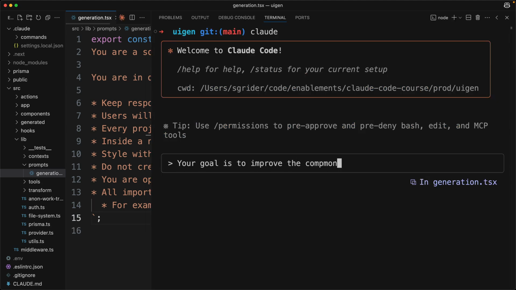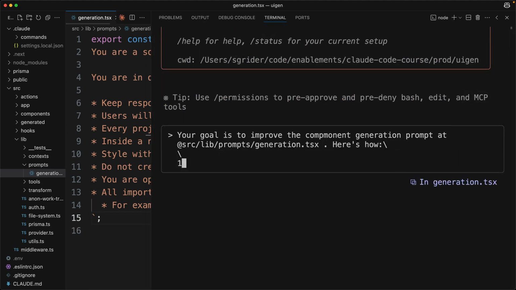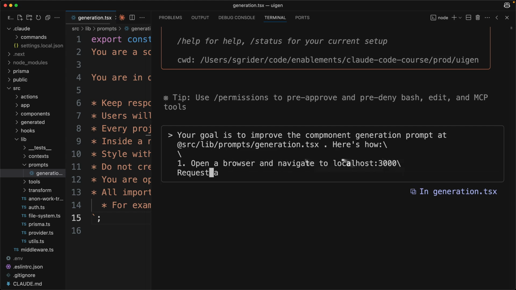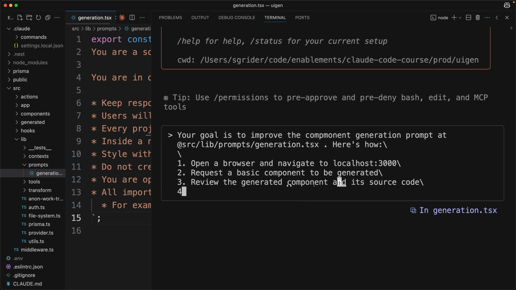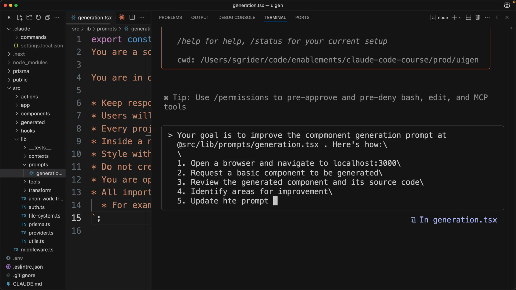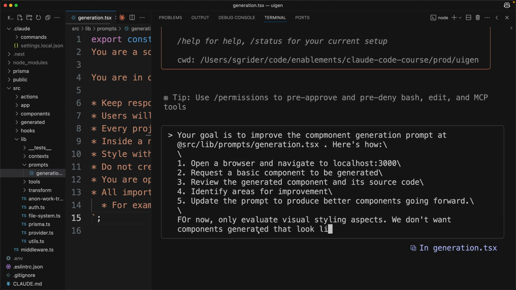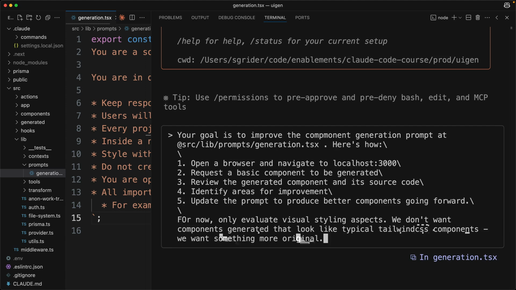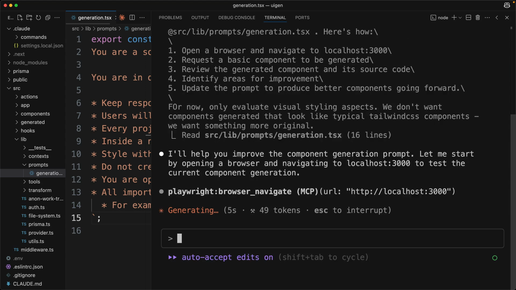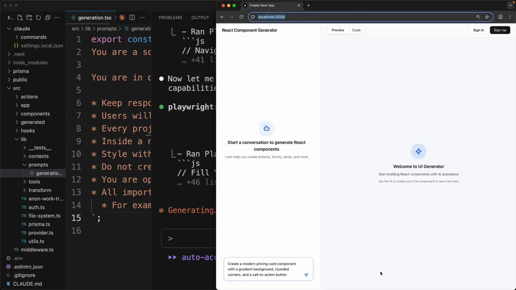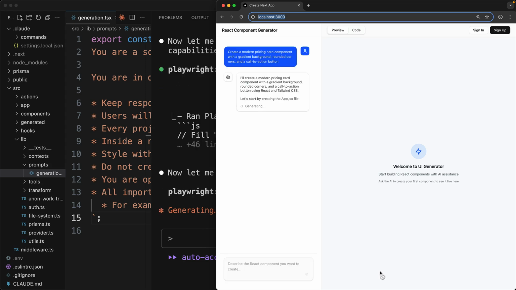Back inside of Claude Code, I'm going to ask it to navigate to localhost 3000, attempt to generate a component, take a look at the generated source code and evaluate the styling, and then update our prompt inside that generation.tsx file. And hopefully we'll end up with, at the end of the day, better styling on our generated components. So let's see how it does. Claude is going to first open up the browser. It's going to attempt to generate a component.